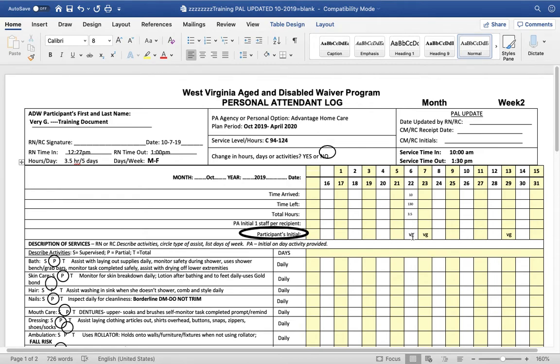Okay, the next block is the participant's initial. They're going to either be called your member, your client. State prefers a participant, and this is where they sign. When they initial this, they're initialing that everything you've done that day is true and accurate. Okay. The next block is going to be straight down. It's going to be where you're going to initial every day.